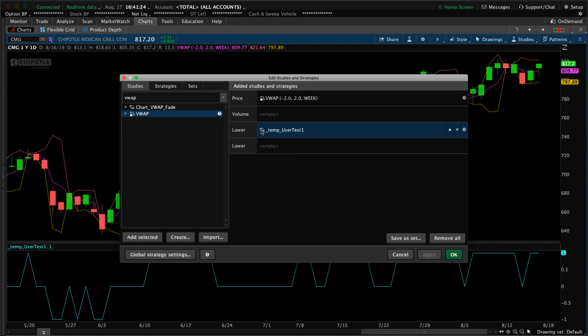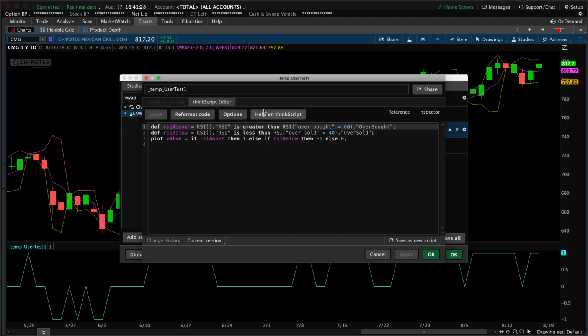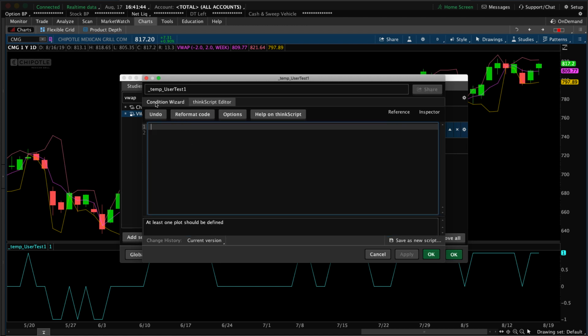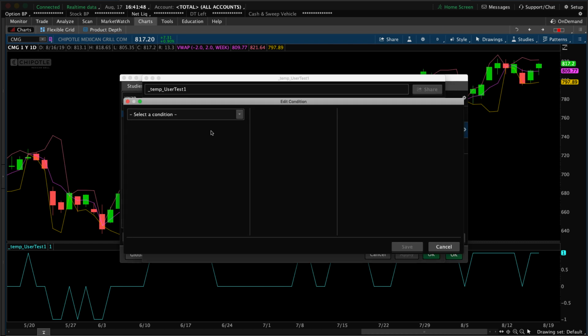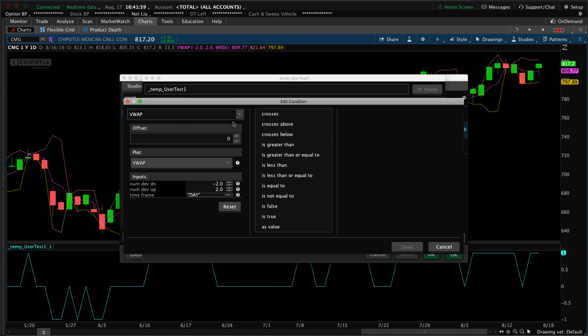So let's go ahead and build this in the Condition Wizard on our custom study. We'll click on the script icon, and we can go ahead and erase all of this code. Right now, the Condition Wizard is grayed out. It's disabled because we've got regular code in here, and the Condition Wizard doesn't understand that code. So we're just going to hit the backspace to delete all of that, and it's going to open up the Condition Wizard so that we can go in and add a condition. We're going to select Study and search for VWAP. Actually, I did that backwards.